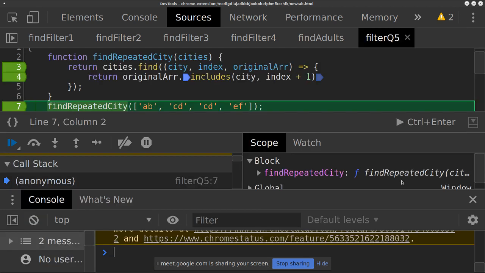So let's see. 7, good. It started there at least. We're on the right track. Okay, so then this blue icon steps over the code. So my code is paused now at this point. That's what a breakpoint does.